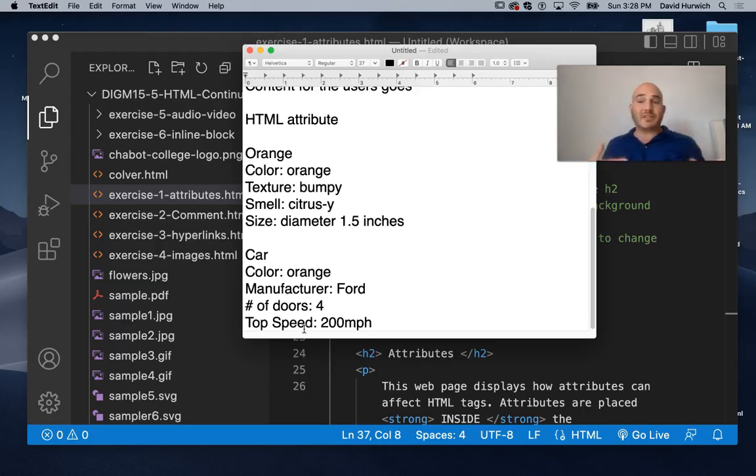And we could keep listing properties or attributes for these 2 items, and each of these attributes would have a value of some sort, okay? And the point of this is that every attribute has its own value that's specific to that property. When I'm talking about the smell of something, citrusy makes a lot of sense. When I'm talking about the texture of something or the size of something, it doesn't make a lot of sense.